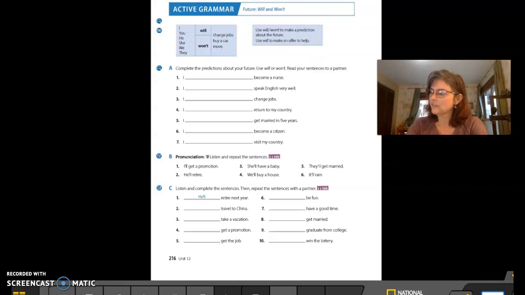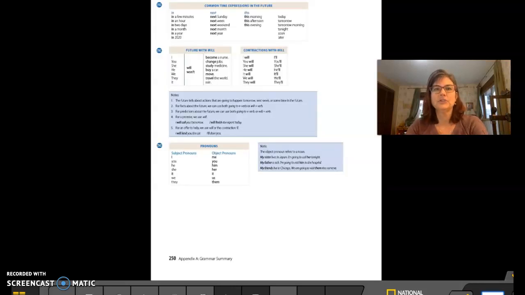Let's look in the back of your book now. There's some nice charts in there at page 250. So let's turn to page 250. Here are the nice charts with will, the contractions, and then the common time expressions, which you have studied already in the book. Let's quickly go over pronunciation here of some common time expressions. We can use these for both going to and will.